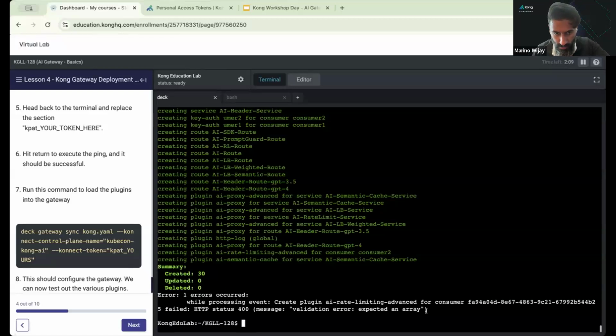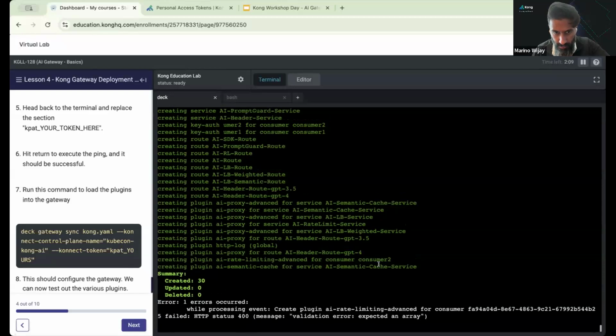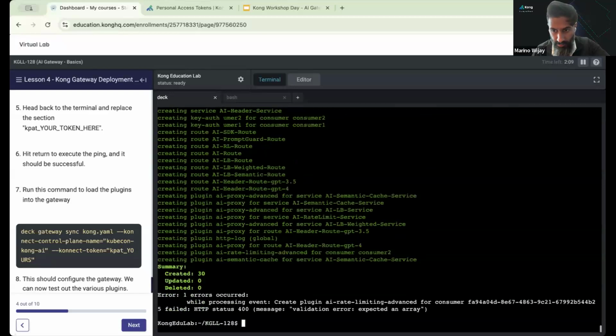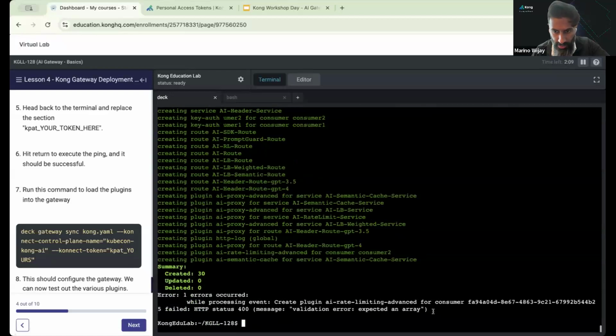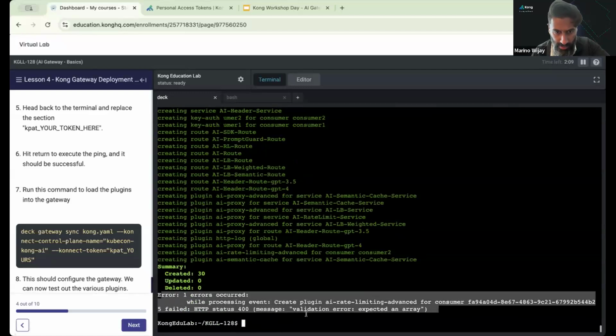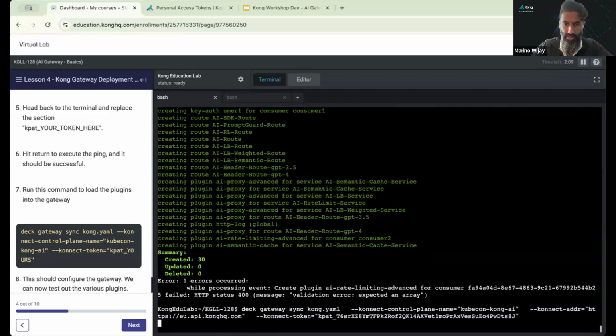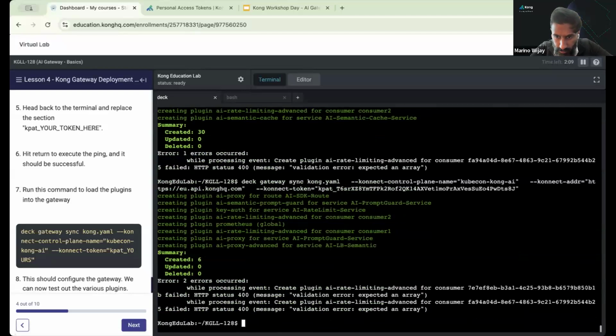Uh-oh. Something happened there. The advanced rate limiting didn't seem to update, so we may need to troubleshoot that, or I may need to take it offline. I didn't see that come up online previously. Let's just rerun this command and see if that works. That's fine. We can deal with that if we absolutely need to.